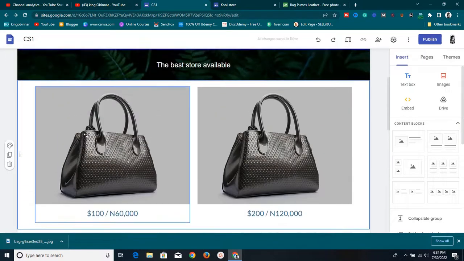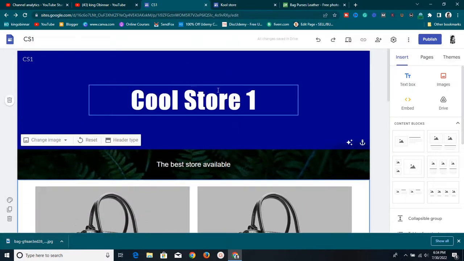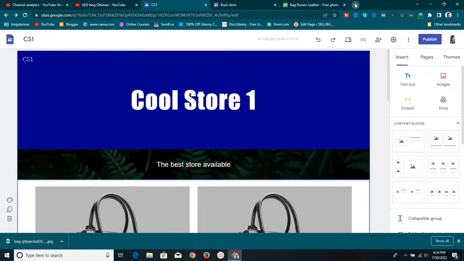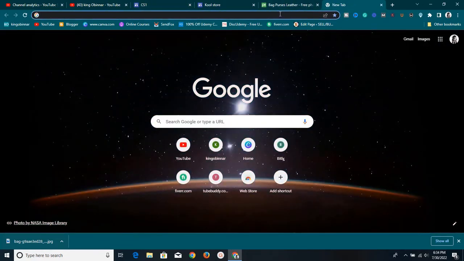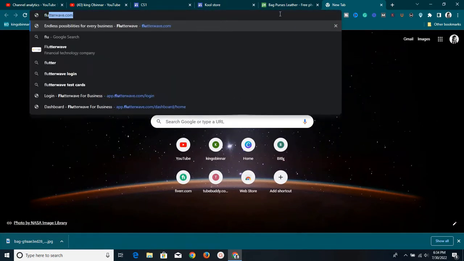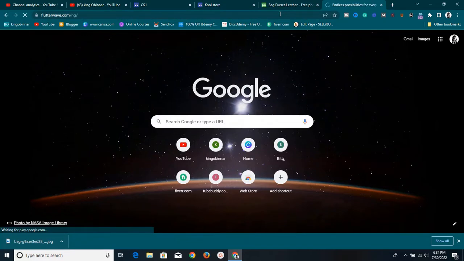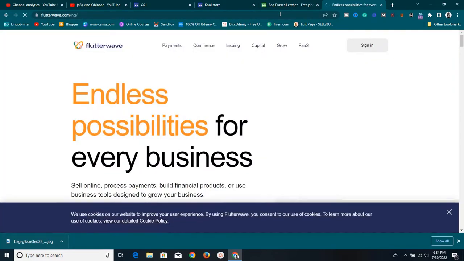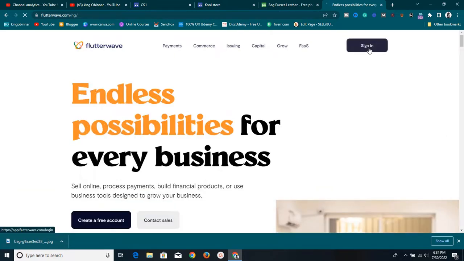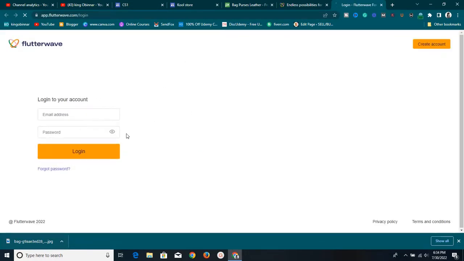Once we have this up and running, the next thing we need to do is make sure we set up a payment gateway. In this video we can use any payment gateway we want. I like to use Flutterwave, but you can also use PayPal, and you can also use other gateways. Whichever payment gateway you want to use, it's totally accepted. Now I'm going to show you some of the ways to go about it.